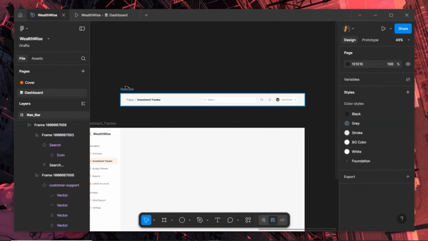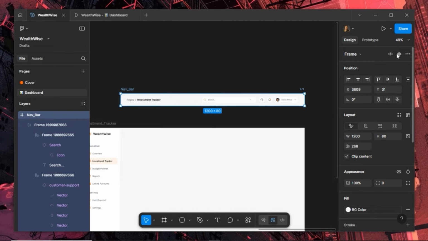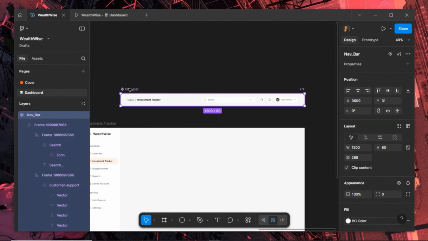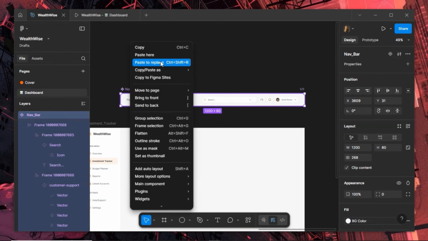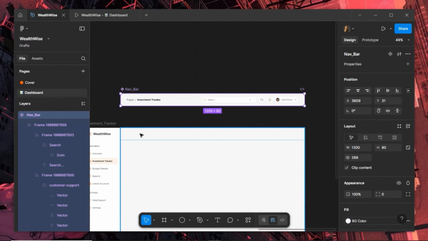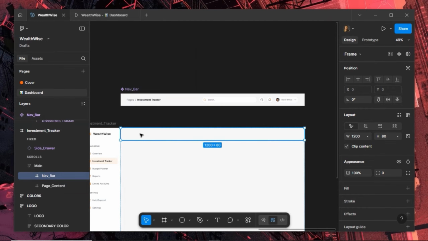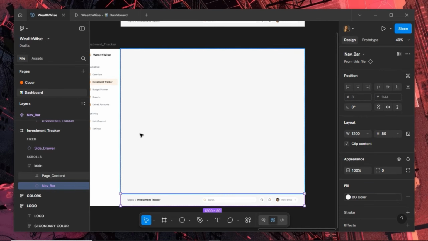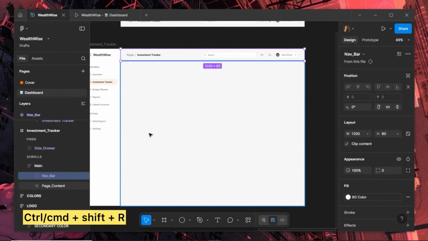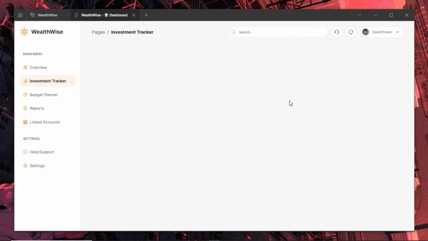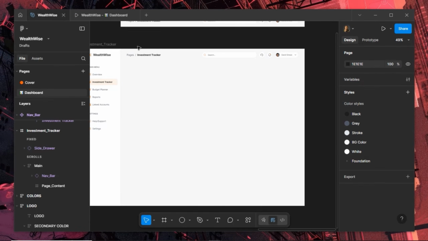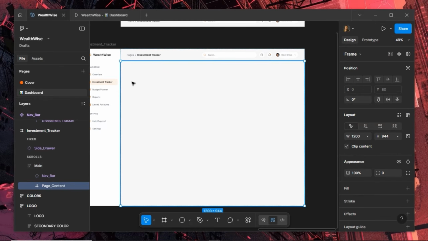So let me quickly make it a component so I can copy and paste inside of our main frame. So let me copy it, paste to replace. So I'm using the shortcut here. So let's move it to the top. So this is what we currently have. And so let's just continue then. So the next thing that we're going to work on now is our page content. So we are going to work on the page content now.